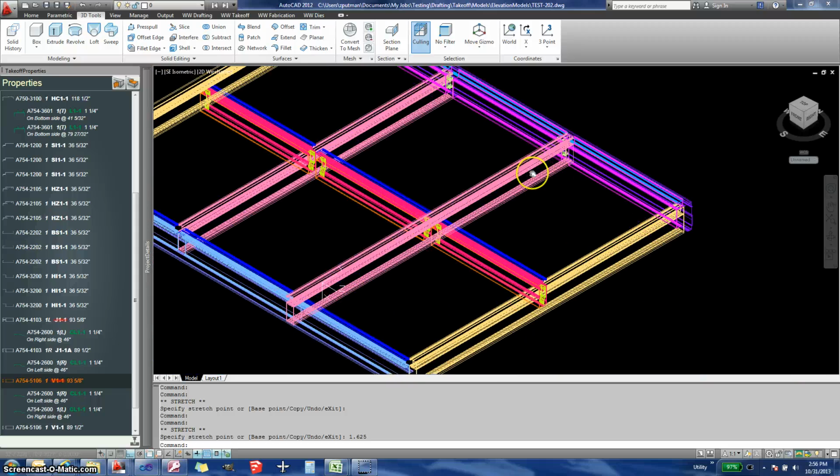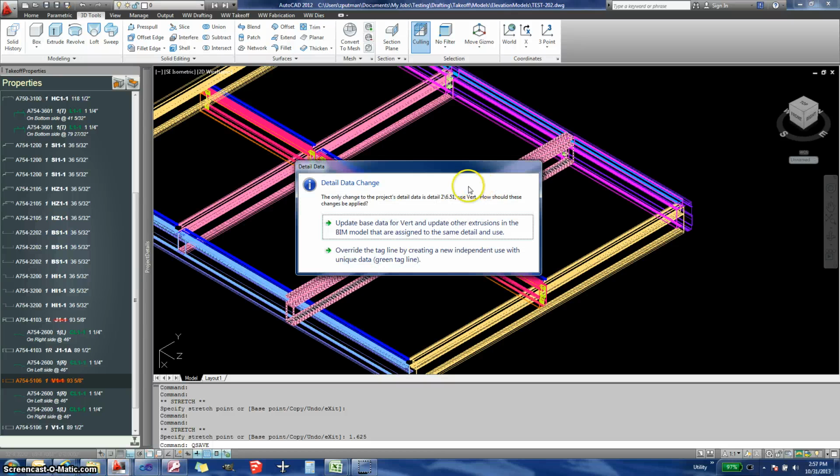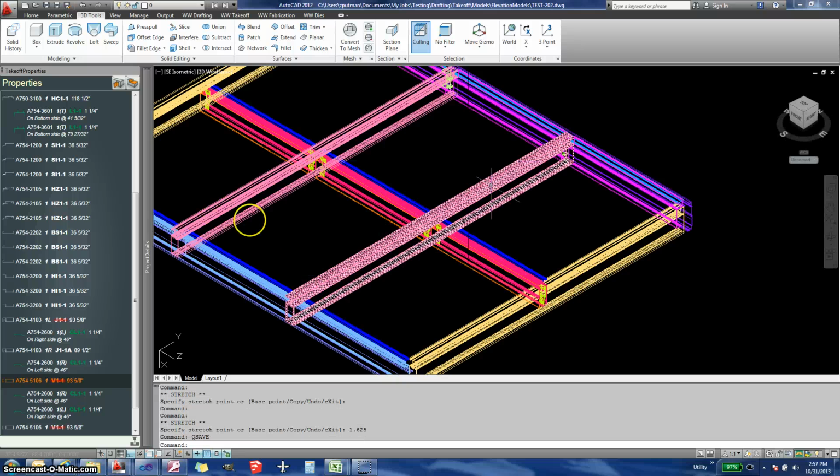Again, I've only changed one tagline so far, this vertical tagline. So when I save it to save the data change, it's going to ask me, do I want to change the base data or override? You can change the base data. Now, when I change the base data, both of these are verts, so in the BIM model, both of these will change. See how that changed there, to match the other one?